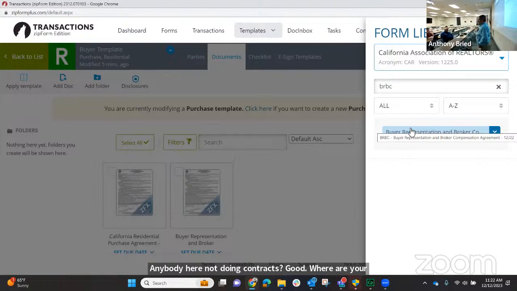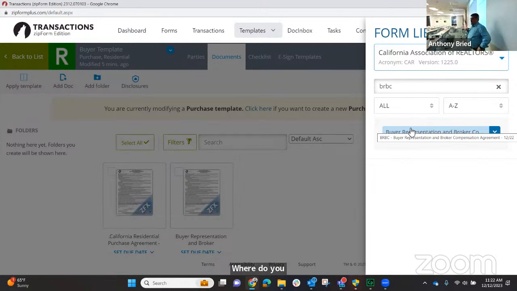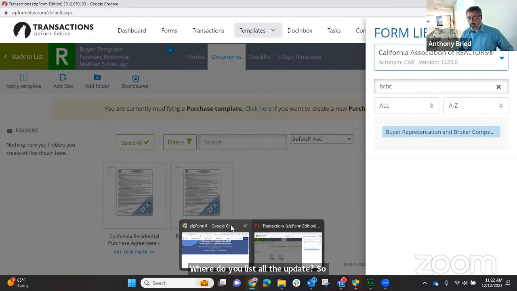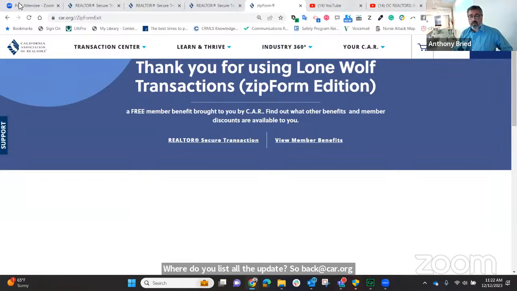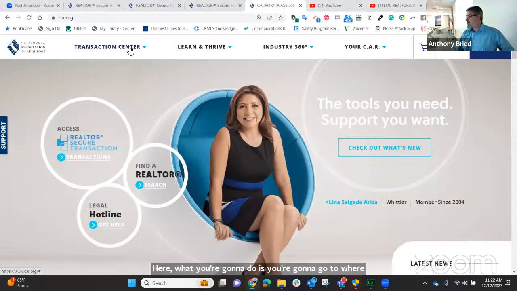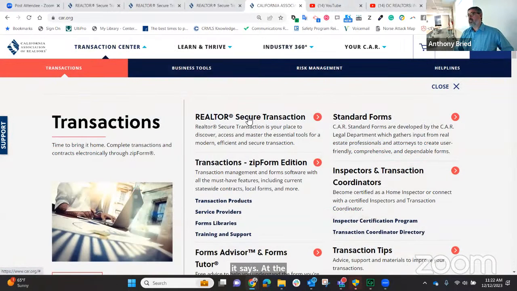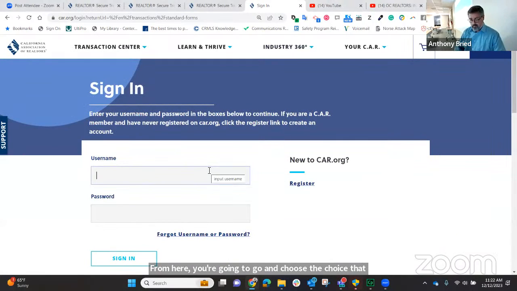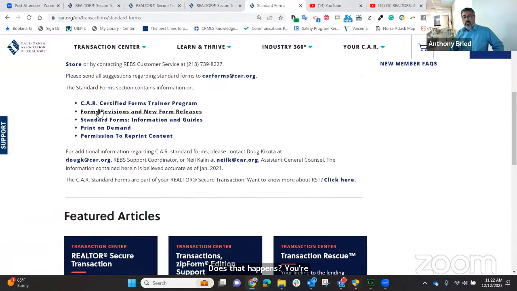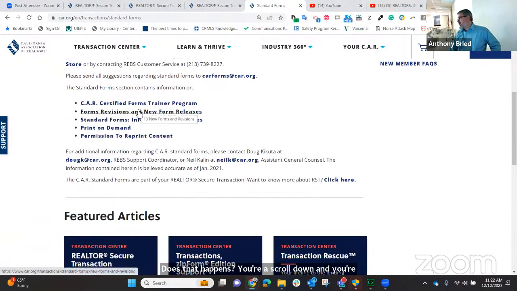Yes, ma'am. Where do you get a list of all the updated contracts? Back at CAR.org's website. So back at CAR.org, here, what you're going to do is go to where it says at the top, Transaction Center, and click. From here, you're going to choose Standard Forms. Under Standard Forms, this may require you to re-log back into their website, because that happens. You're going to scroll down and click on where it says Form Revisions and New Form Releases.